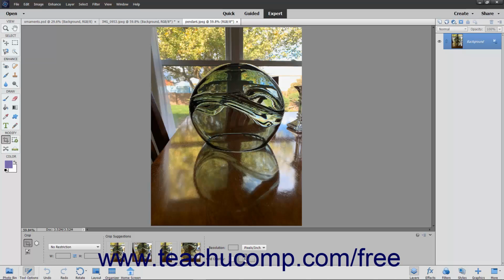You can change the pixel resolution of the cropped image by typing a value into the Resolution field, and then selecting either pixels per inch or pixels per centimeter from the adjacent drop-down menu. To constrain your cropping area, use the Show Crop Preset Options drop-down to select one of the preset aspect ratios, such as 3x5 or 4x6, to restrict the crop area to the size or ratio selected.